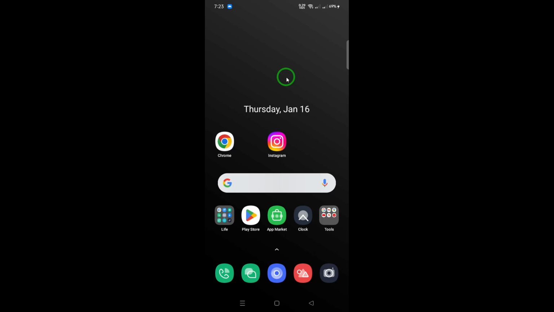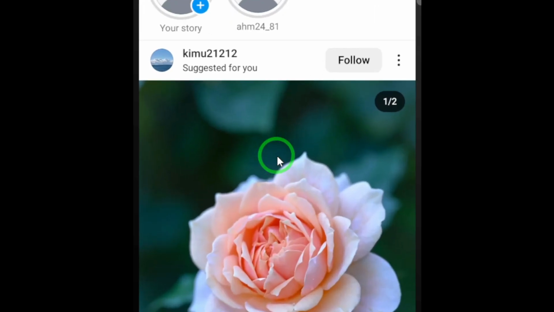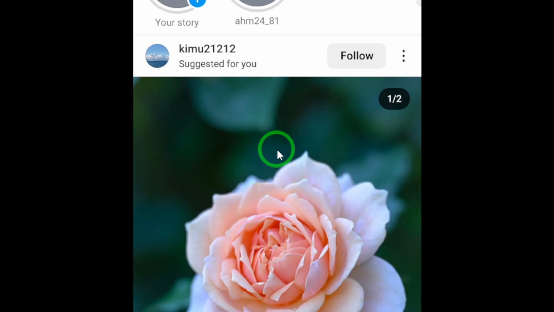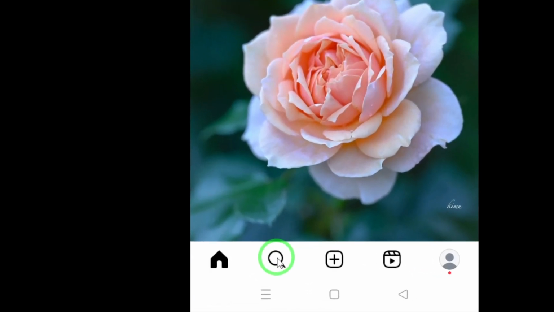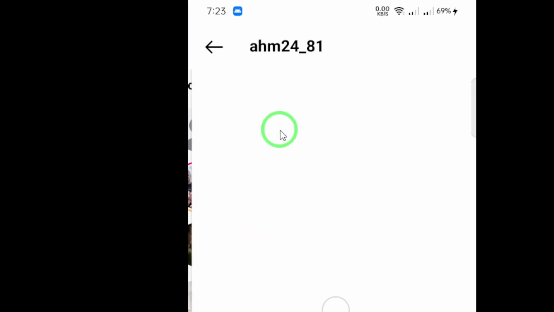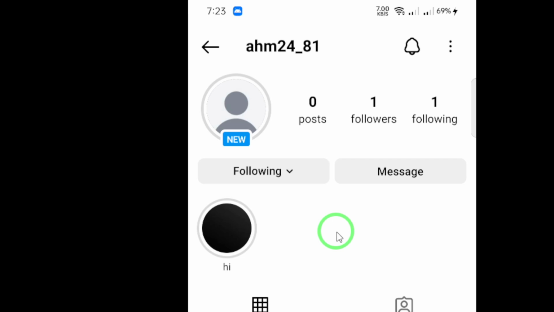First, open the Instagram app on your device. Ensure you are logged into your account so you can access your profile and highlights seamlessly. Next, navigate to the profile that contains the highlight you want to share. You can do this by either searching for their username or clicking on their profile if you follow them.